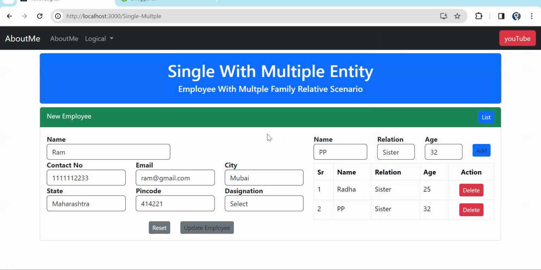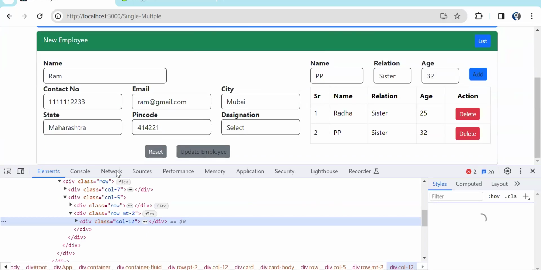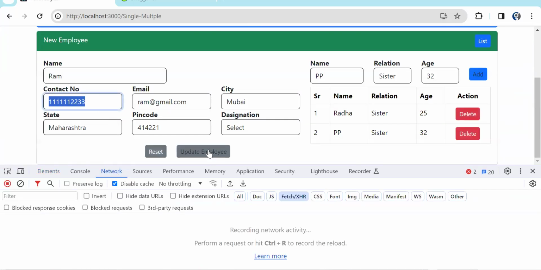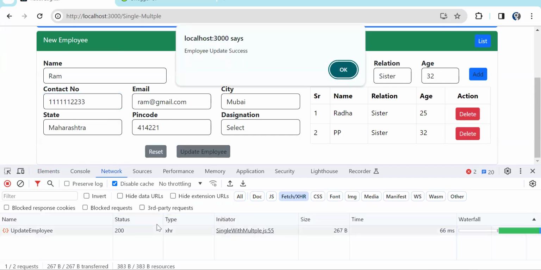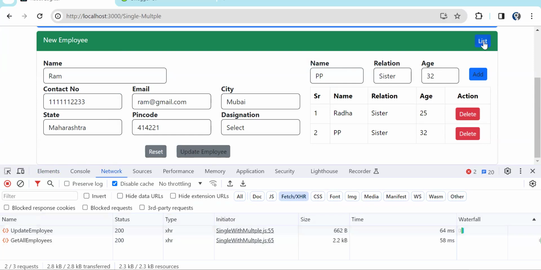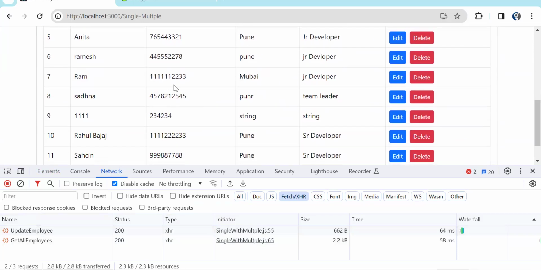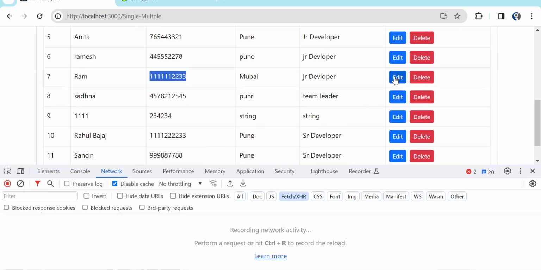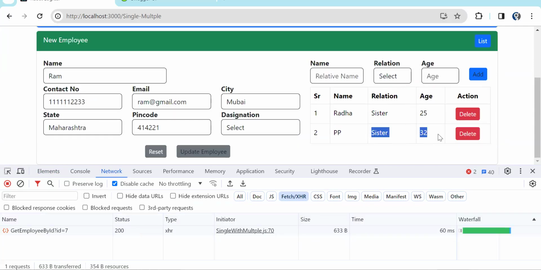Let's open. So the RAM record we are modifying, the mobile number we have just changed. So on click of update, you can see update employee is done. API call is also success. Then we have called the get employee. If we go back, RAM, you can see the mobile number is updated. Let's try to open it again. Now you can see we have the latest record that is also visible.